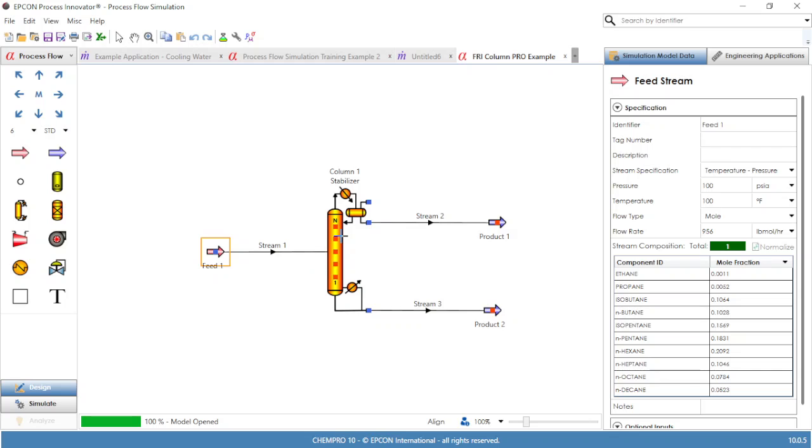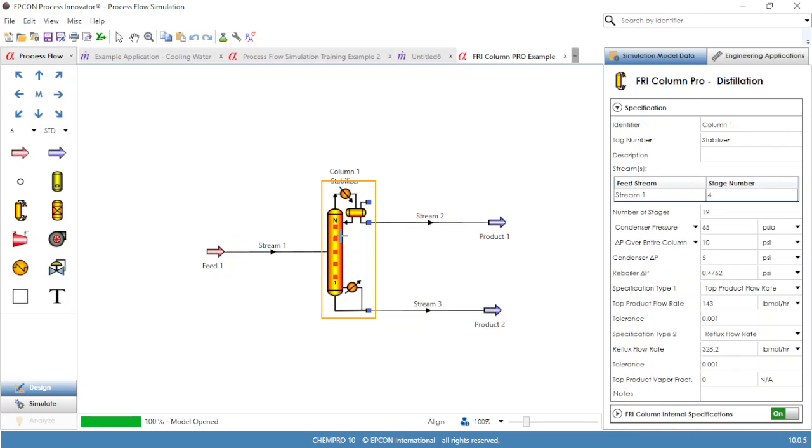For the column, enter the column specifications. The feed stream is at stage 4, number of stages, condenser pressure, the estimated pressure drop per column, temperatures are automatically determined, and then specification type.